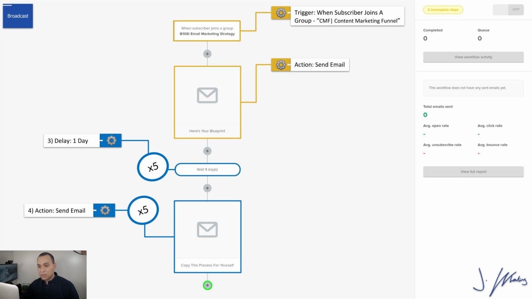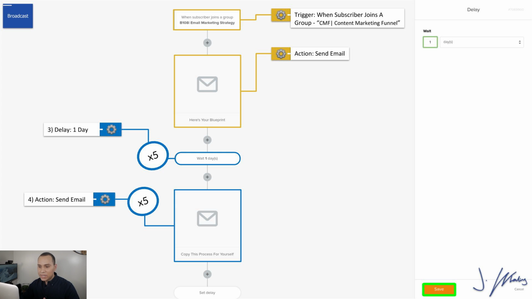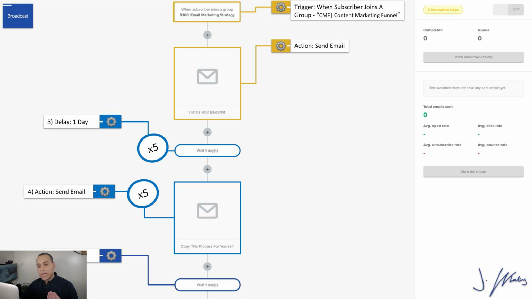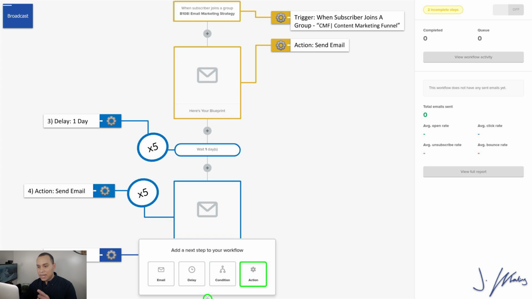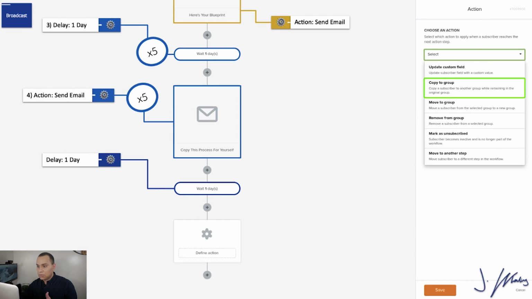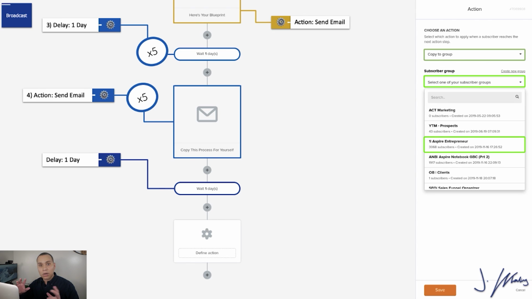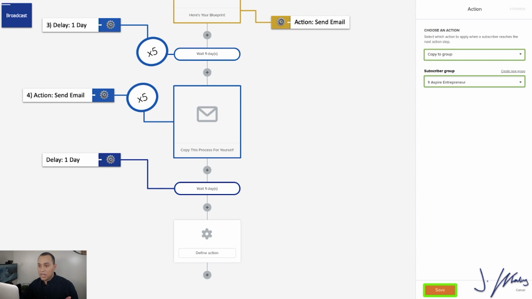So we'll go back over to MailerLite. You've gone through the rapport sequence at least 3 to 5 more times, and then we'll click on this plus button. We'll add another 1 day delay here, and then we're going to add a rule. So we'll click plus again, and this time we're going to go to action. We'll select the action, copy to group, and the group we're going to copy it to is going to be our general broadcast group. So if you don't have one, you can create one now and call it general broadcast or all subscribers, right? So for us, it's just Aspire Entrepreneur.